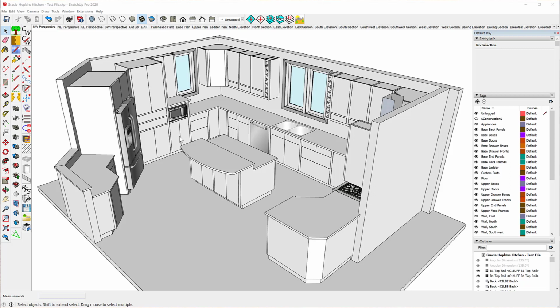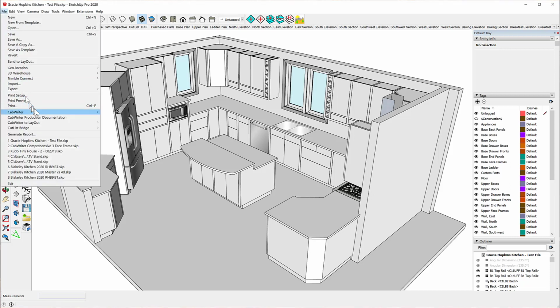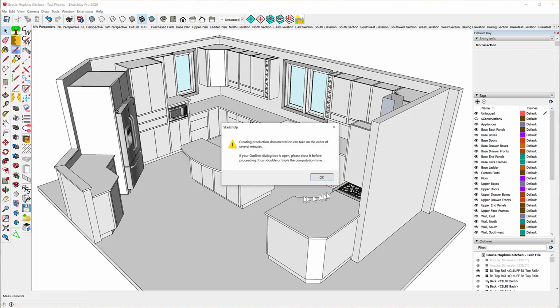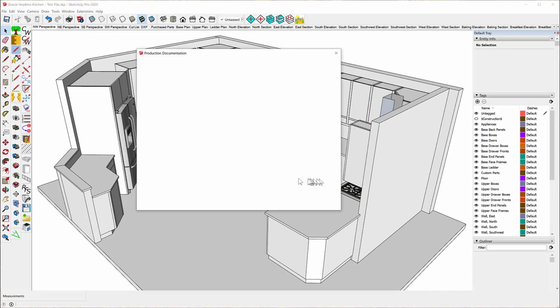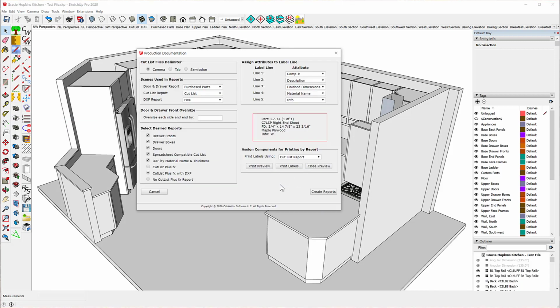So I'm going to start right off by doing what we did in the last video, which is create our production documentation. So I'll just go to the File menu, click on Create Production Documentation, say OK, and this is going to take a while. So what I'm going to do is set it up, go offline, come back when it's completed. But this is the normal setup.